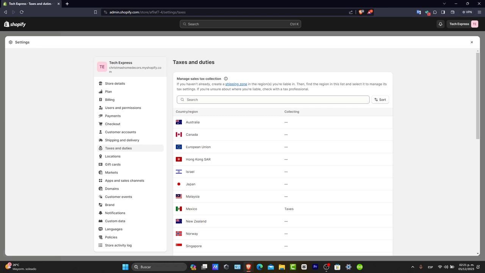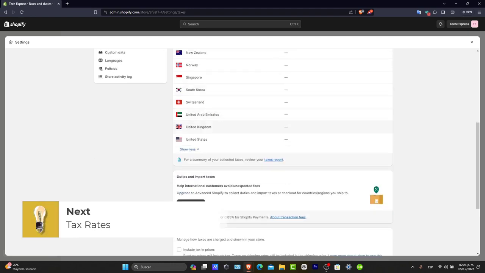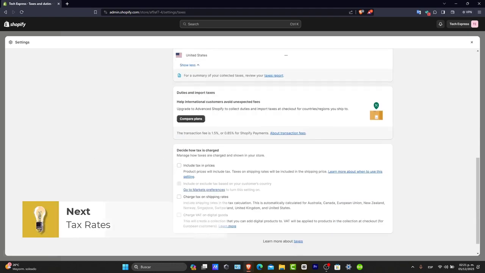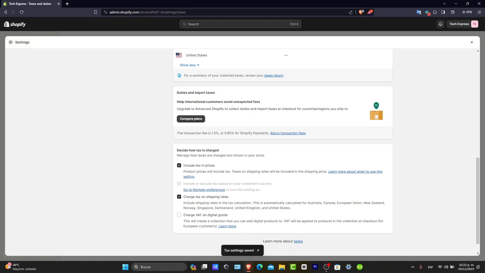Now, remember to be accurate here, tax rates are crucial for correct billing and compliance. I wanted to make sure that here, in deciding how taxes are charged, you can include tax in the prices, charge tax on the shipping rates, and lastly charge VAT on digital goods. This will create an automatic collection that you can add digital products to, and we apply it to products in the collection at checkout and all of that. In my case, since we are not selling digital products, I just want to disable this and hit save. I maintain this as disabled and I hit save.